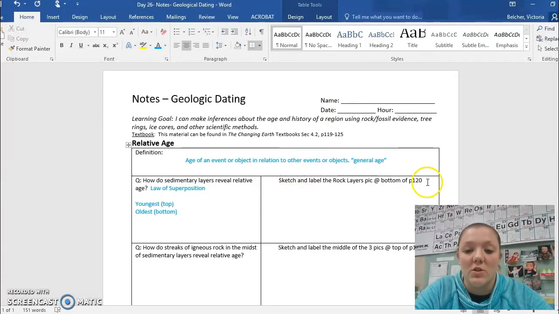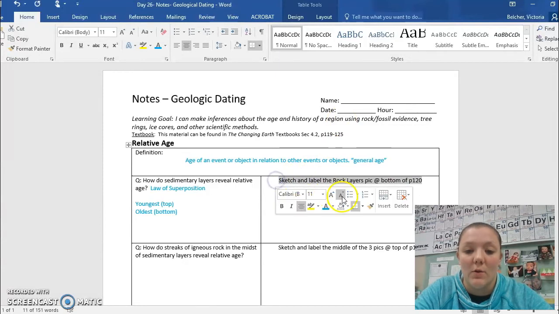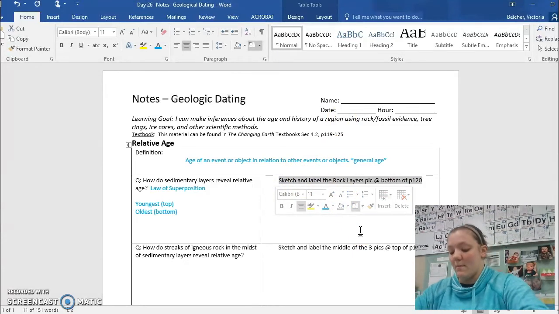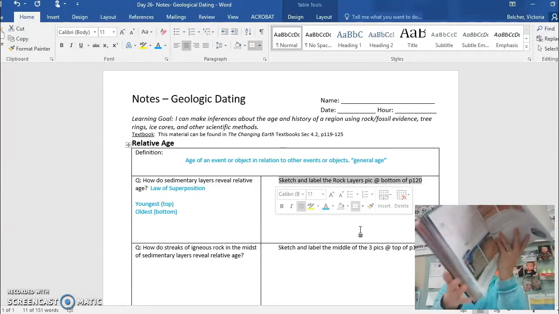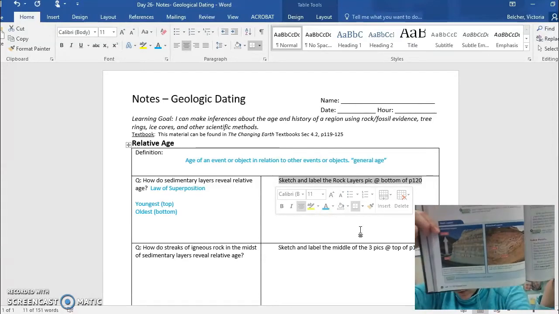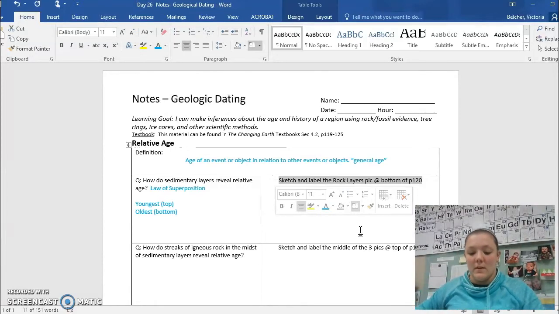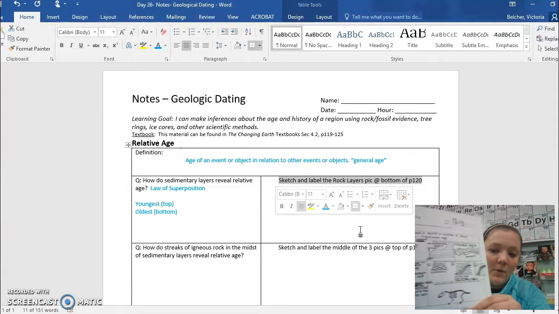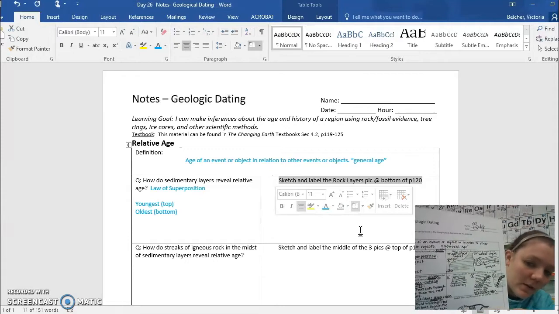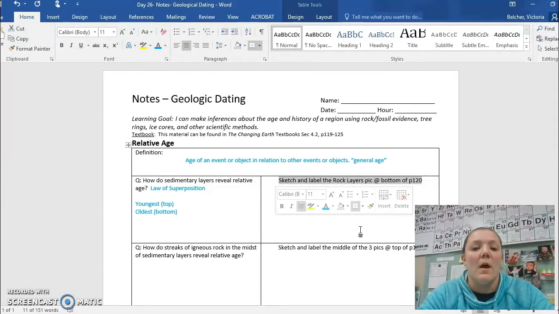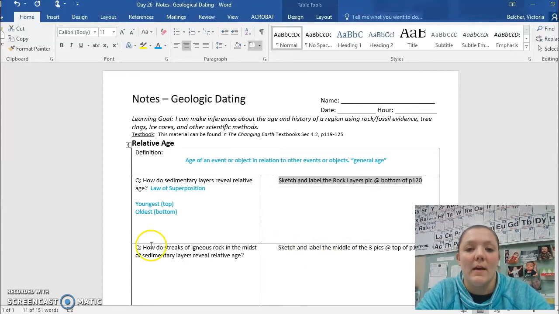And then I do want you to go ahead and sketch and label the rock pictures on the bottom of page 120. So you're sketching these two pictures for me, please. Here's my beautiful work. I know I'm really good. Go ahead and do that, and you may resume the video when you're finished.